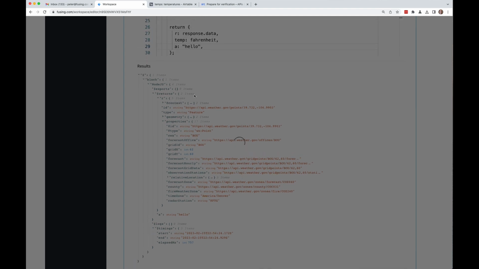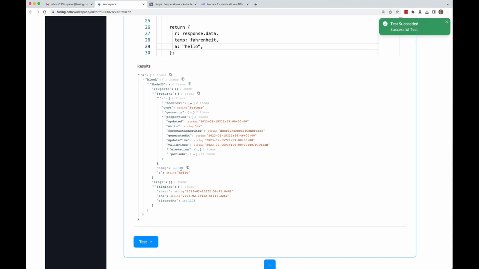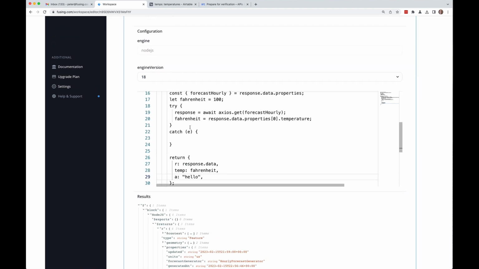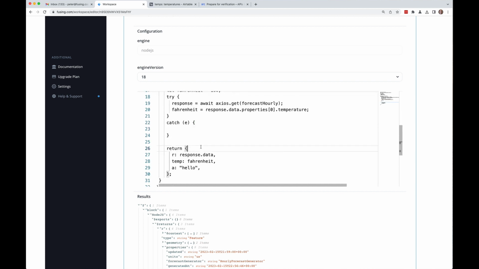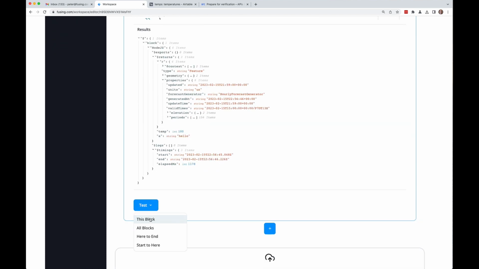Okay, so let's just test this block, and hopefully we will have a Fahrenheit or a temp property under the result property here. So the temp, it's 100, so it must have failed. So let's try and figure out why. Okay, so response data. Let's see what we got for forecast. For forecast hourly, let's just make sure we got that correct. So we can just continue to test here and iterate.